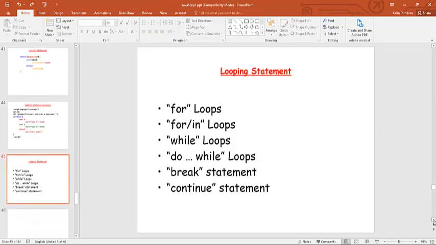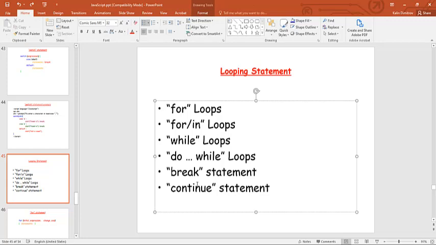All right, looping. How do we create iteration in JavaScript? We can use for loops, for in loops, while loops, and do while loops. The break and the continue are simply auxiliary commands that allow you to either break out of a loop or to go on to the next iteration of the loop without executing any additional commands.